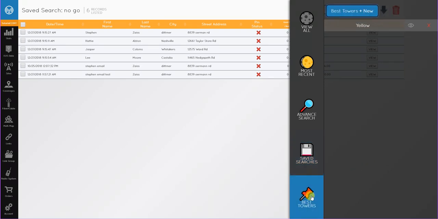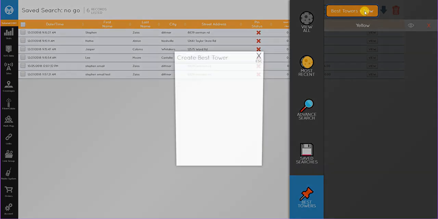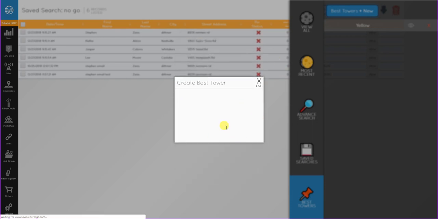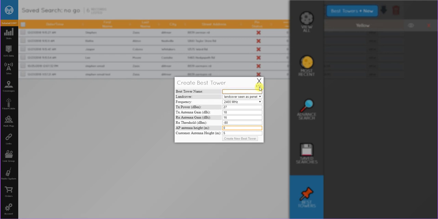you can simply click on our best tower here, and you hit new. You tell it to use my no-goes from my EUS data and let me know where to put a tower, or where to put an access point, to get service to these. And you tell it to create. You give it a name. As you can see, we have our yellow one tested over there, and we'll view that one here in just a minute.